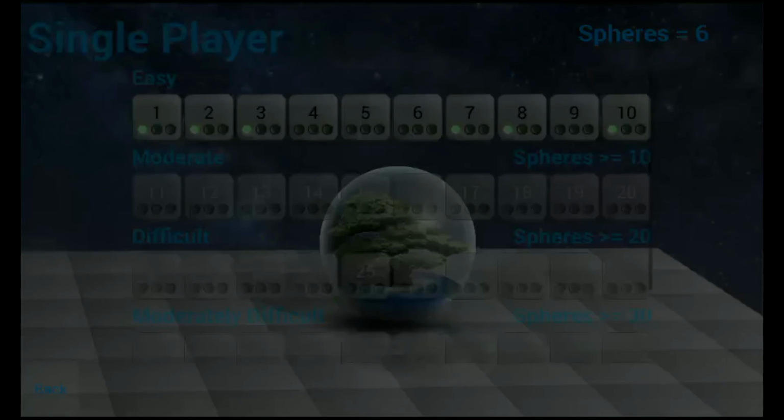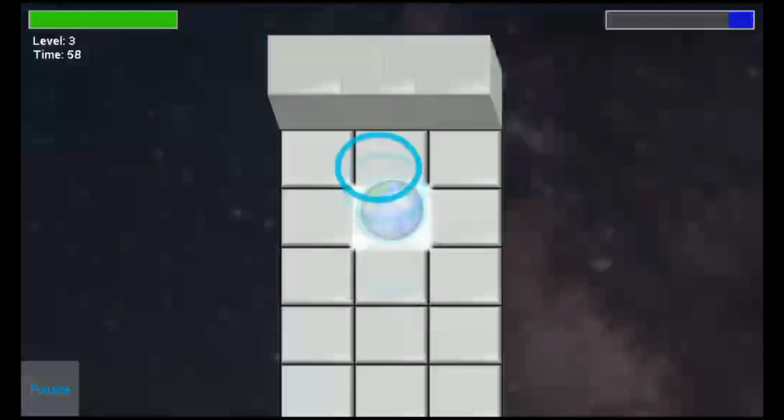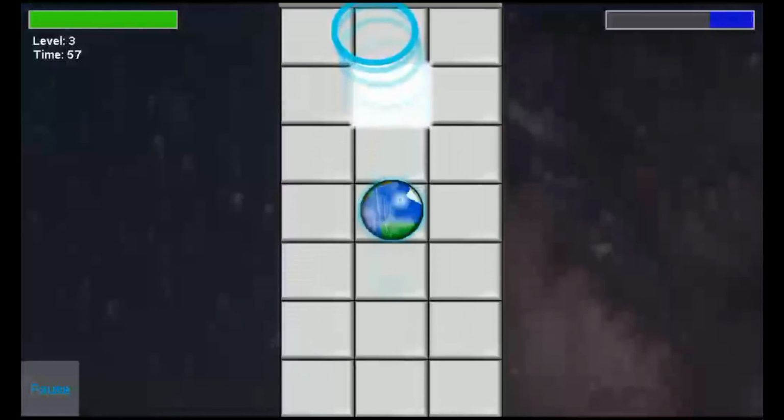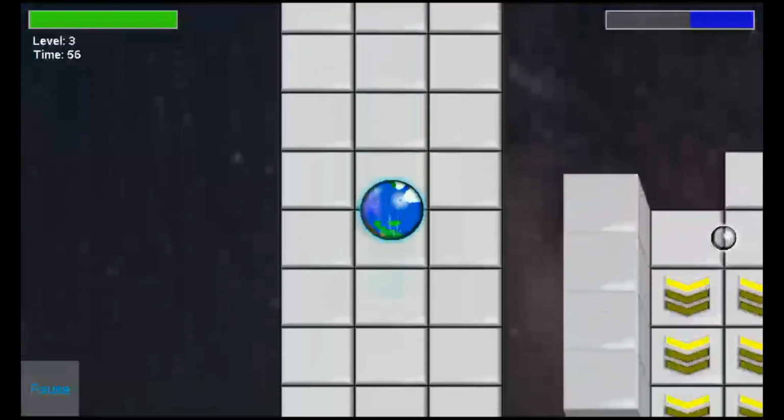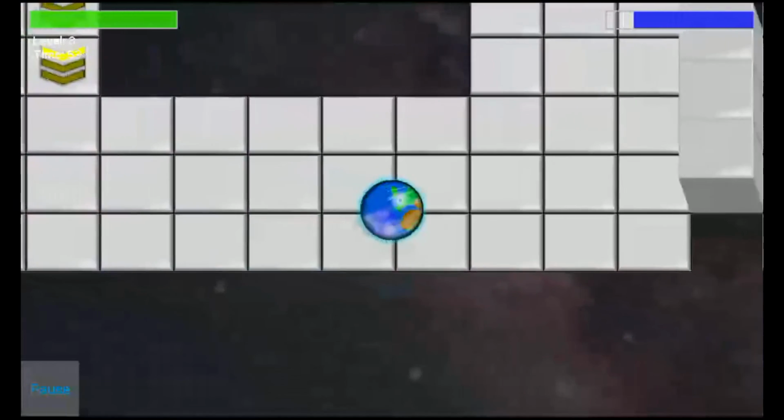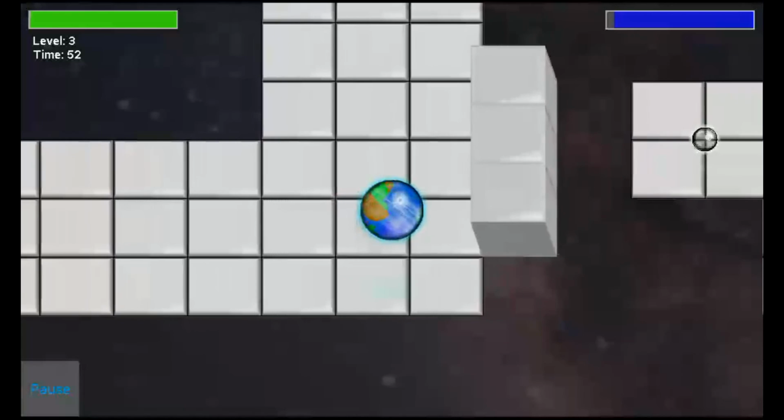Here's just a roll through. You can see my beautiful, breathtakingly realistic, photorealistic, in fact, demonstration of the sphere in action there on one of the levels. Look at it go. Oh, man.